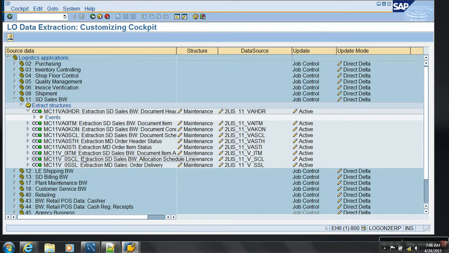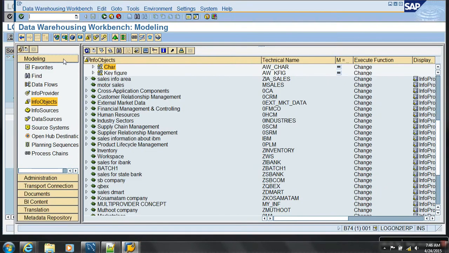What I've done, I've inactivated the data source, maintained the extract structure, generated the data source, specified the update mode and activated it back. That's it. And now I go back to BW and replicate it.